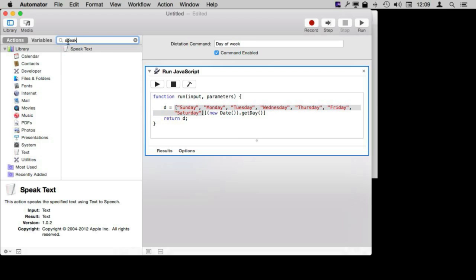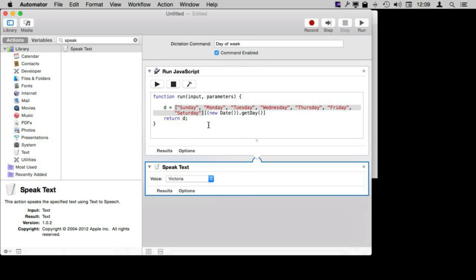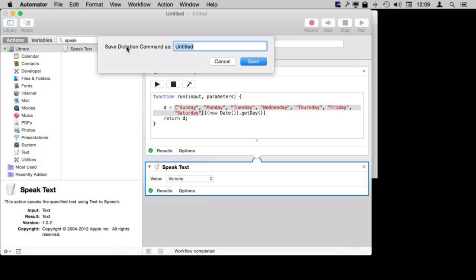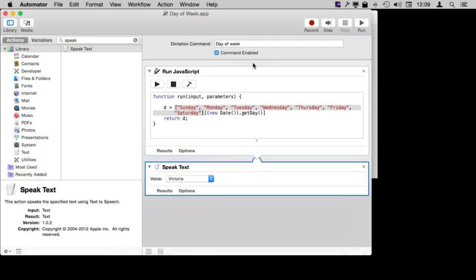I'm going to search here for Speak Text and drag that underneath. So it's going to take the output from this, pass it to here, and I can test it out very easily, quickly. Sunday. So you can see it takes Sunday, passes it to here, and it speaks Sunday. So great. All I need to do now is save this. Since this is a dictation command, it's going to save this in a special place in the system under Dictation Commands. So I'm going to name it the same thing as what the command is itself. Why not? It makes it easy to figure out what it is.